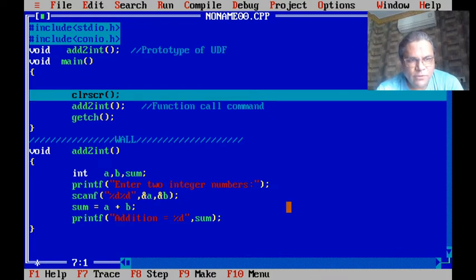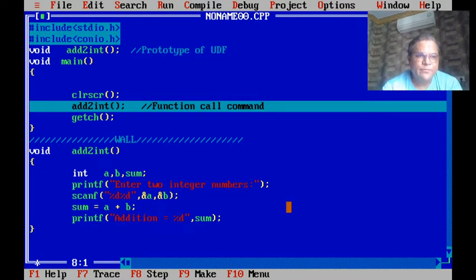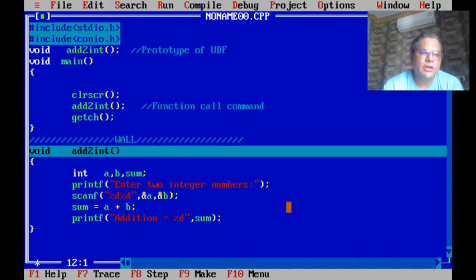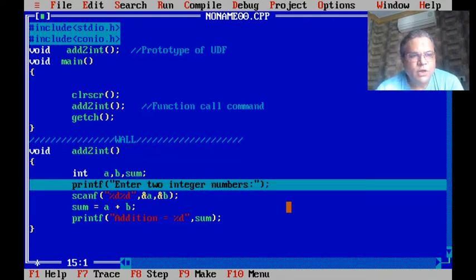Then it will go to the next command present inside the main, and now the command that we have reached is addition, which is a function call command, a call to a user defined function. When this command gets executed, the compiler will suspend the remaining execution of the main and it will jump to the function header. You can see that without executing getch, it has jumped to the header of the user defined function. Then it starts the execution of the user defined function.